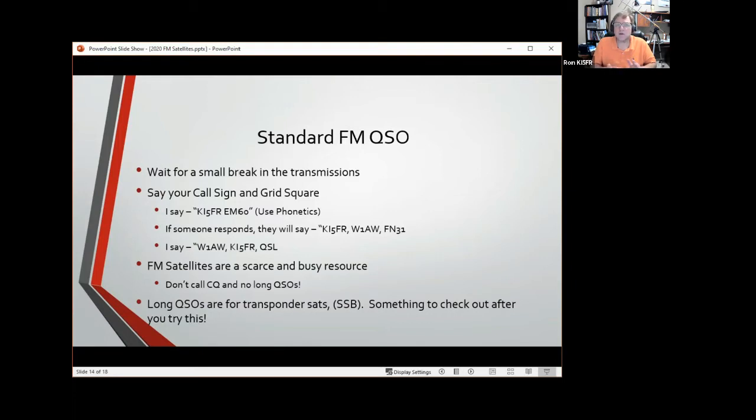If there's an opportunity for a small break in transmission, someone's listening, and that's when they're going to try to make their contact. And how will they do it? Well, like in this case, you'll say your call sign and grid square. In this example here, Kilo India 5, Foxtrot Romeo, Echo Mike 60, and usually about that fast too to try to get it in there.